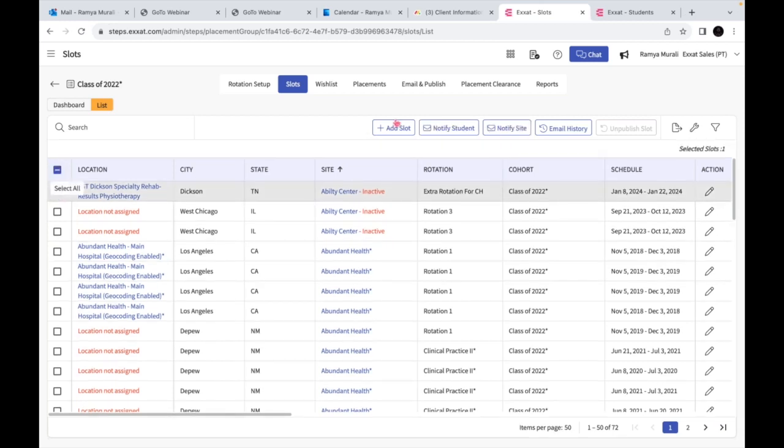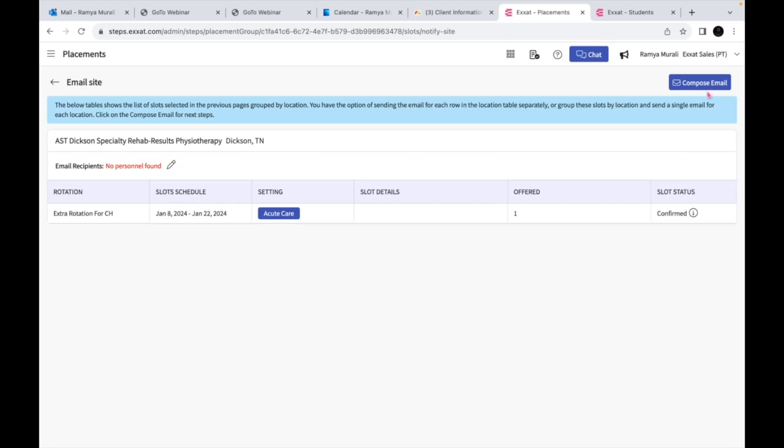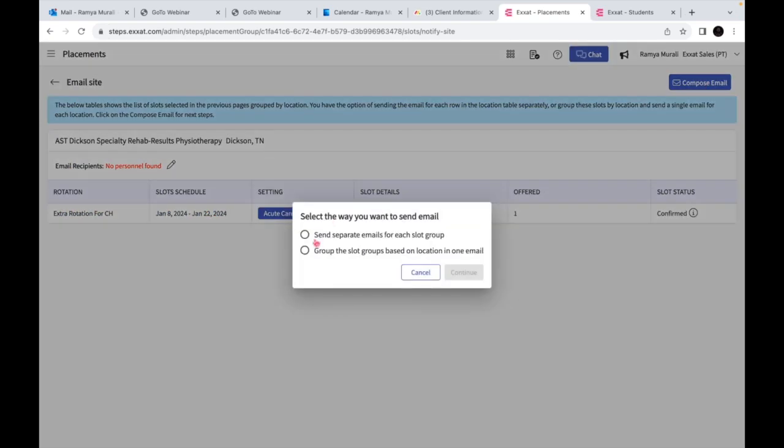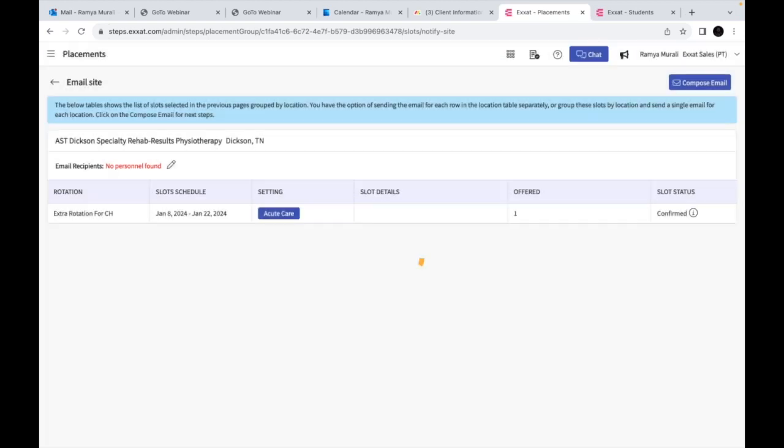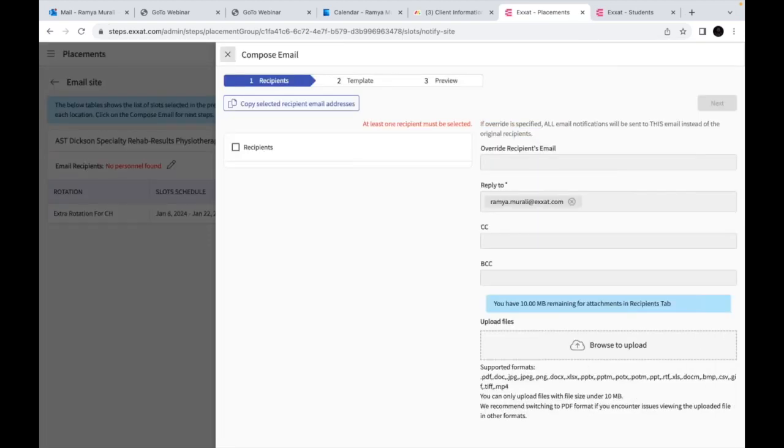So let's say you just click on this and then click on notify site, right? And then here is where you can compose email. So this is one way for you to send out a slot confirmation email, right? That we have received your spot, and thanks for providing this. Something like that. So you can send out a confirmation email to the site using this option.